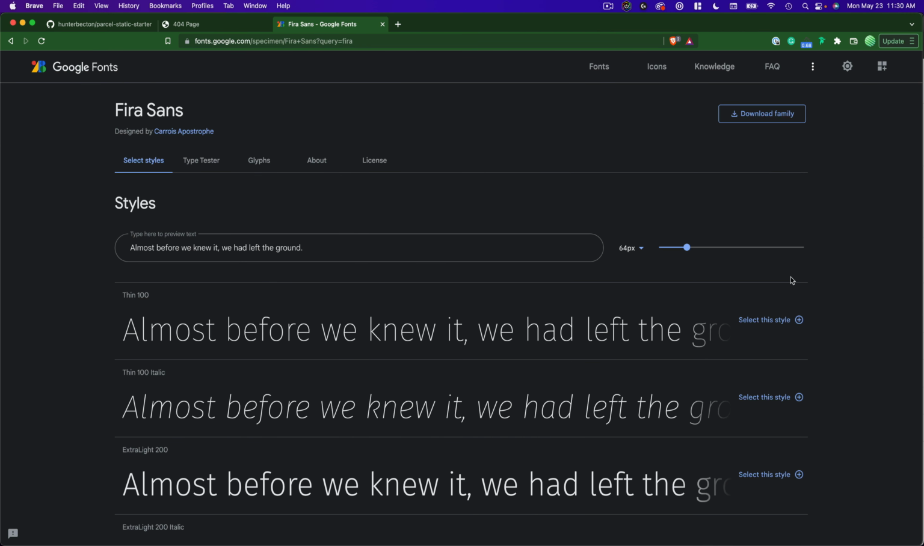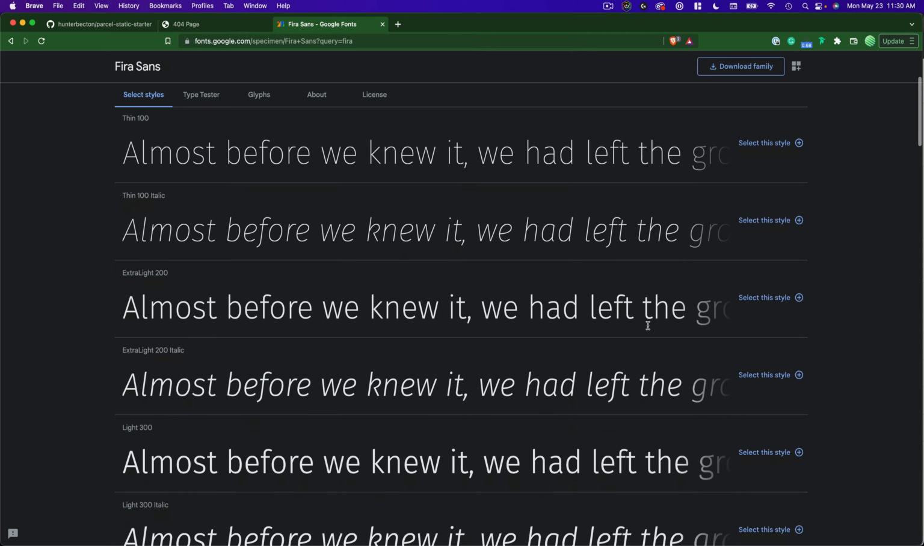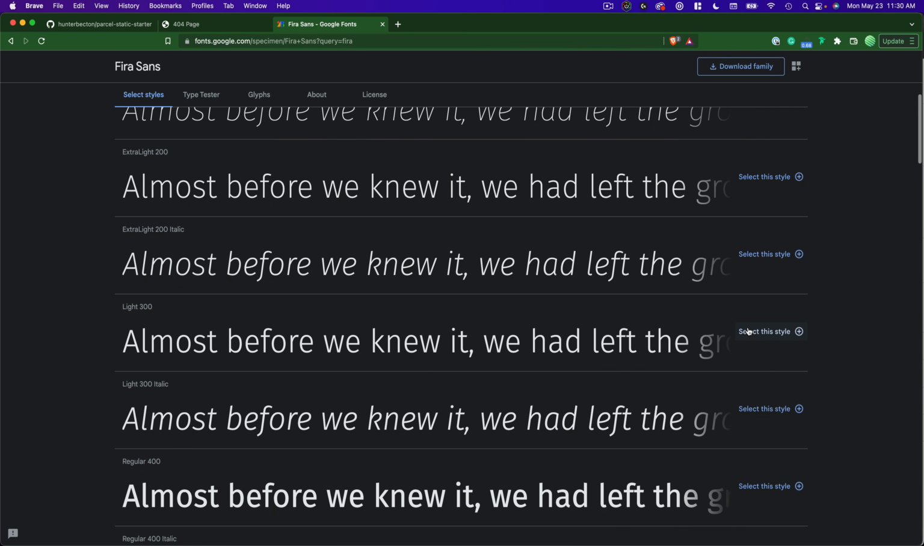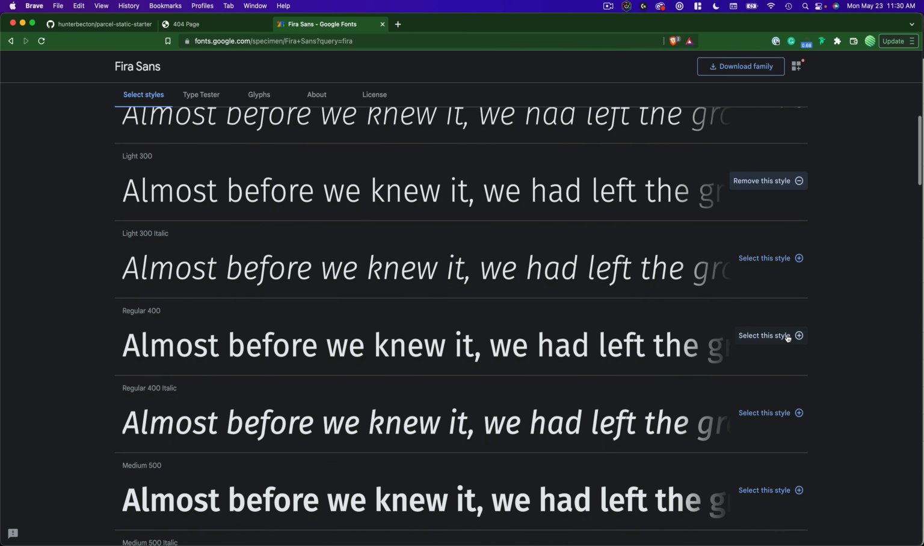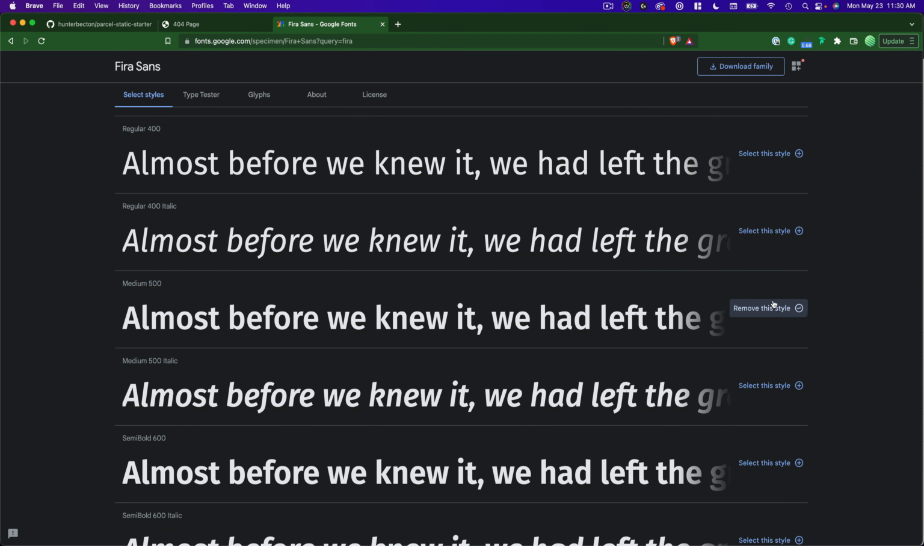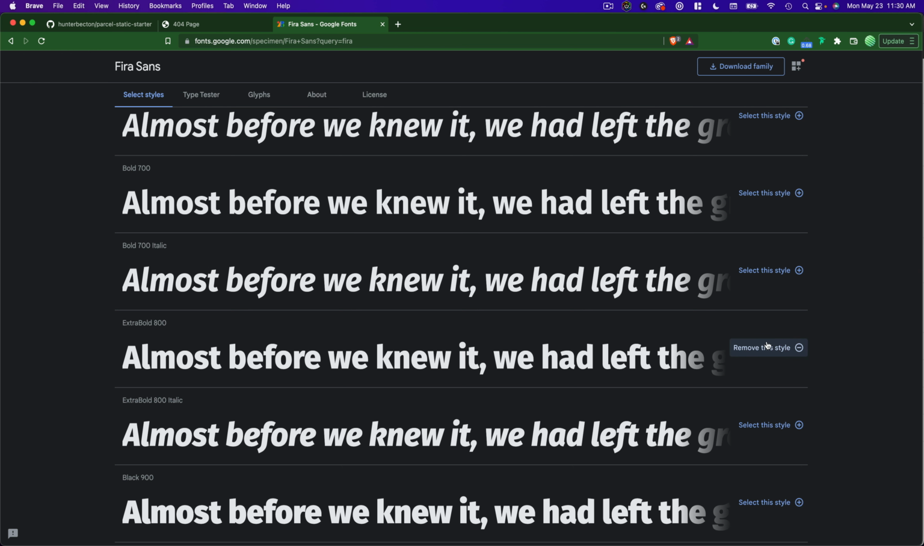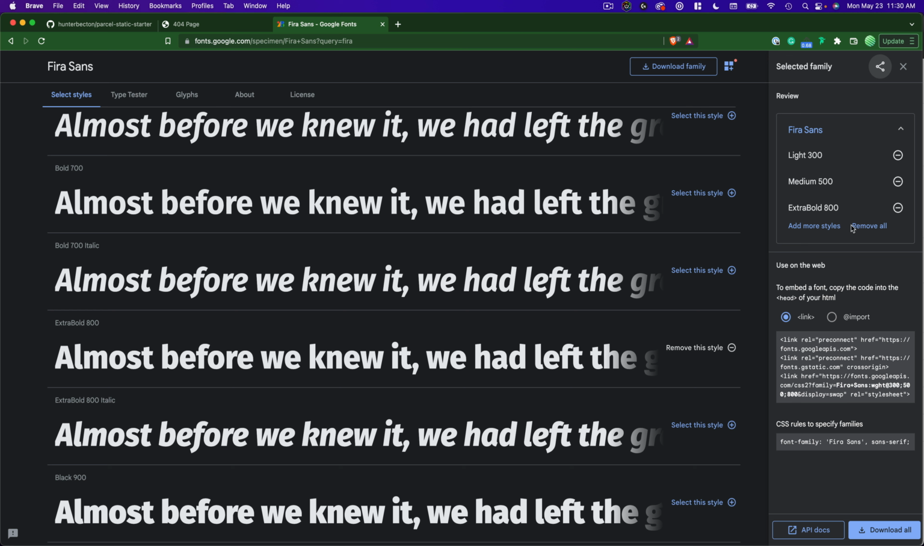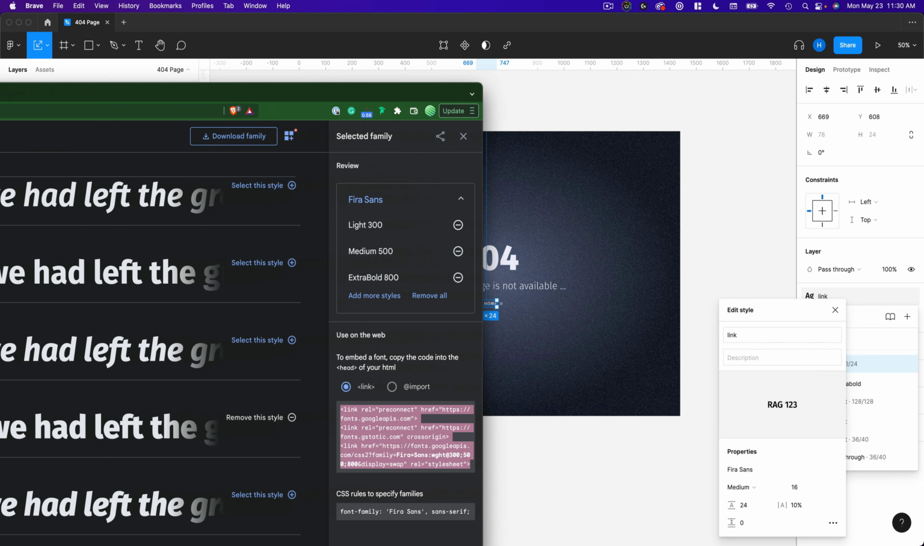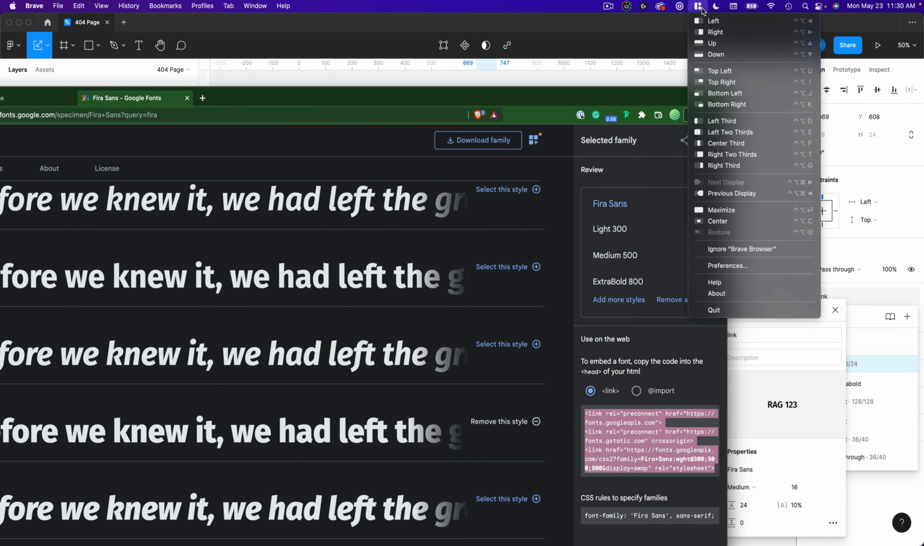So from here, what we can do is we can go ahead and add these styles to our selection. So we'll say this light 300. We also need the 500, and we need the 800 extra bold. So once we have those selected, we can come up to this icon to view our selected family. We can see the three weights we need, and then we can go ahead and click on this link, select it, copy it, and then we can paste it into our code. So I'm just going to make this, again, go off to our left so it's a little minimized.